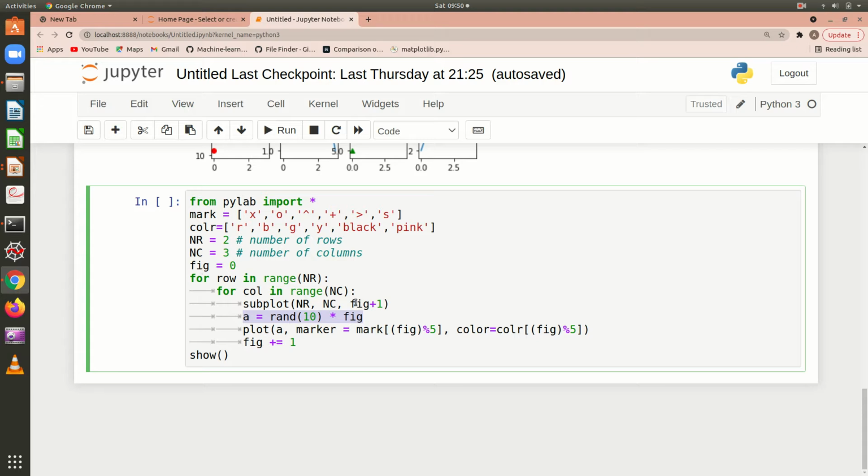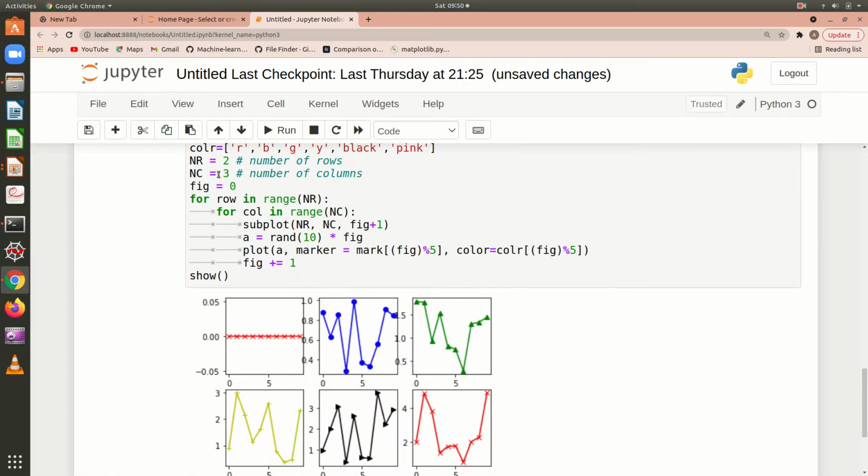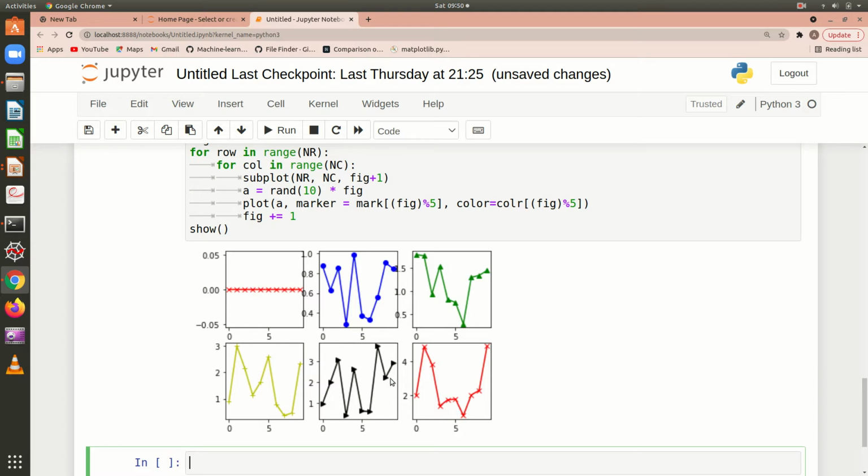So the third parameter is always used for the figure number, and the first two parameters of the subplot function will be the number of rows and number of columns, right? If I run this particular code, you can see 2 rows and 3 columns of plots have been created, right?